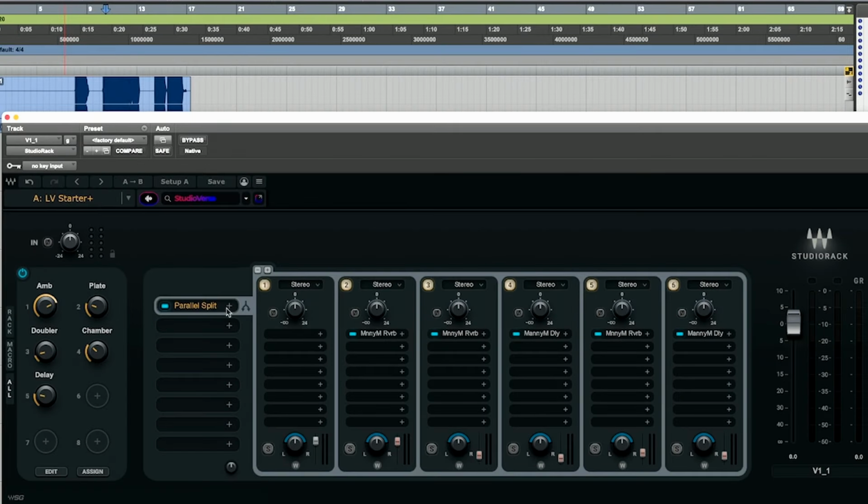So take this Trip Carter vocal I have. I have my regular lead vocal starter plus on here.